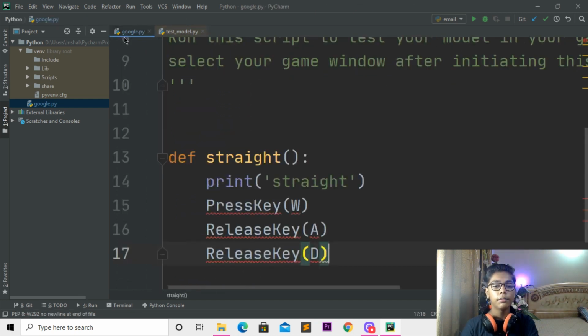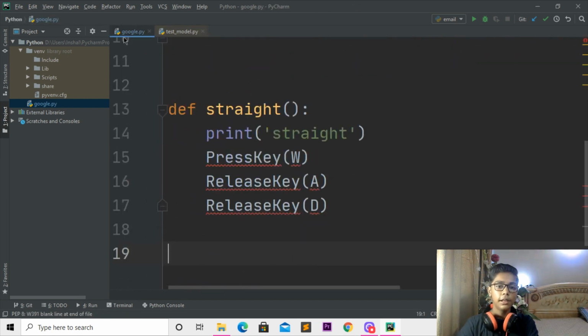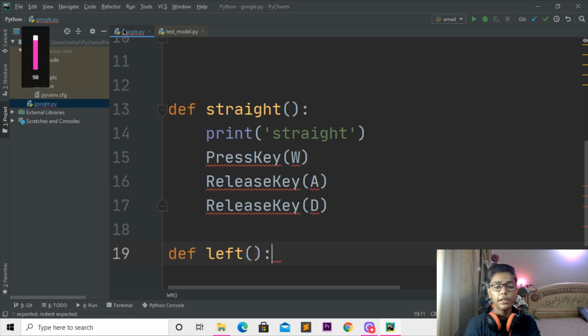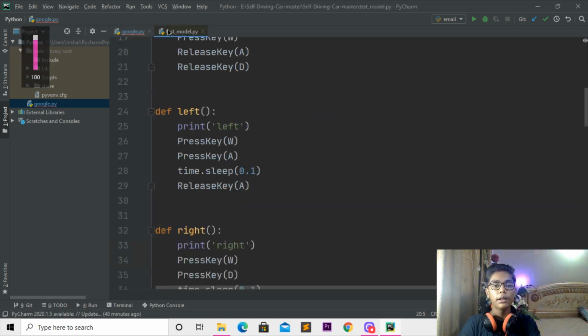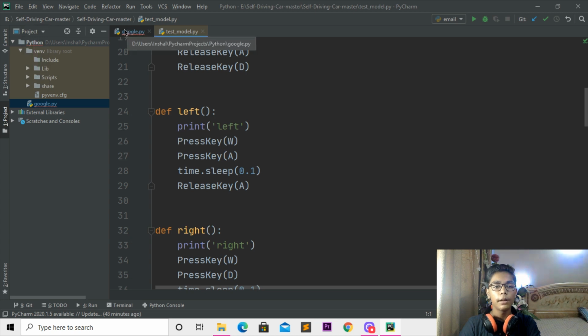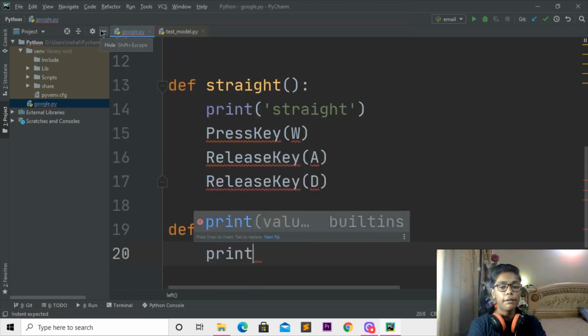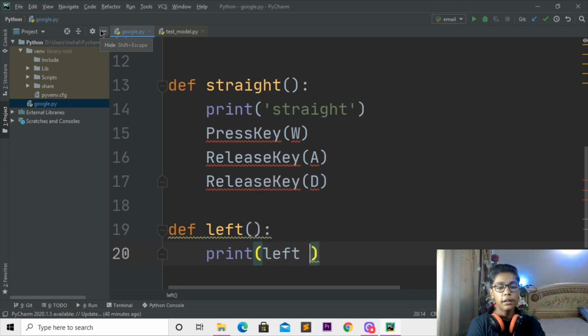When you've done with that, I'll be pressing backspace here, then right here, def left, which means define left, and here I'll be writing this bracket and a semicolon. Then I'll be coming underneath and moving to the test_model.py file, where I'll be printing left first of all. So print that here, but it should be in one string which we have to define.